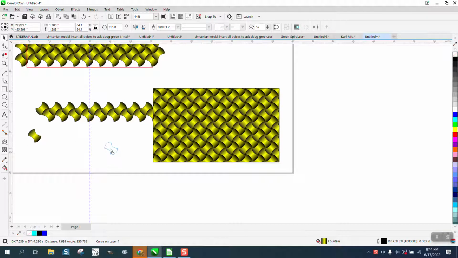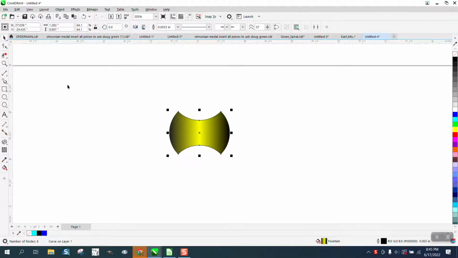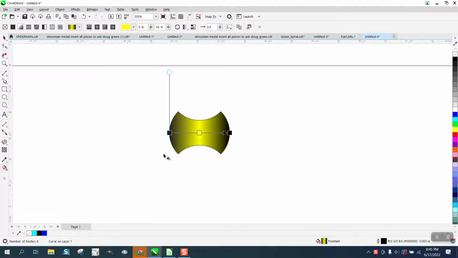What we're going to do, and it'd probably be a lot easier to turn it at a different angle, but this will work. Matter of fact, let's turn it. Let's turn it to 0. Now I'm going to use the interactive fill tool and click on that right there and get to the transparency. And I'm going to make that little part transparent.